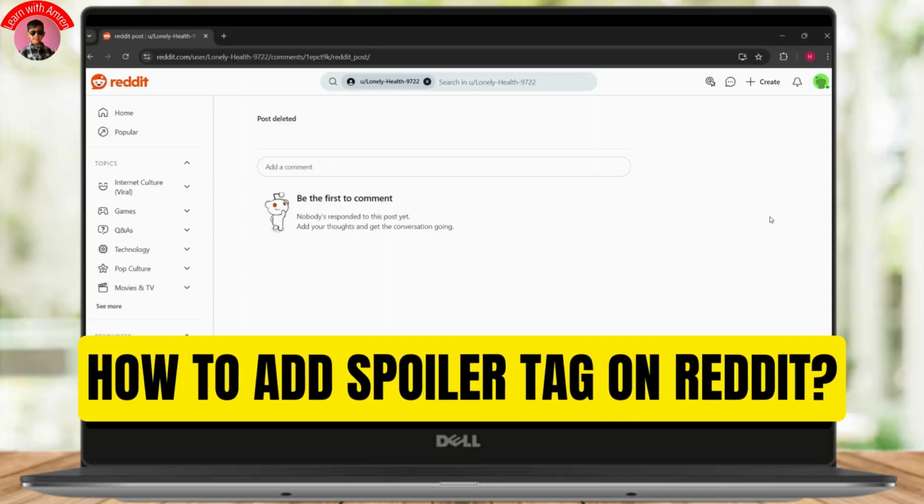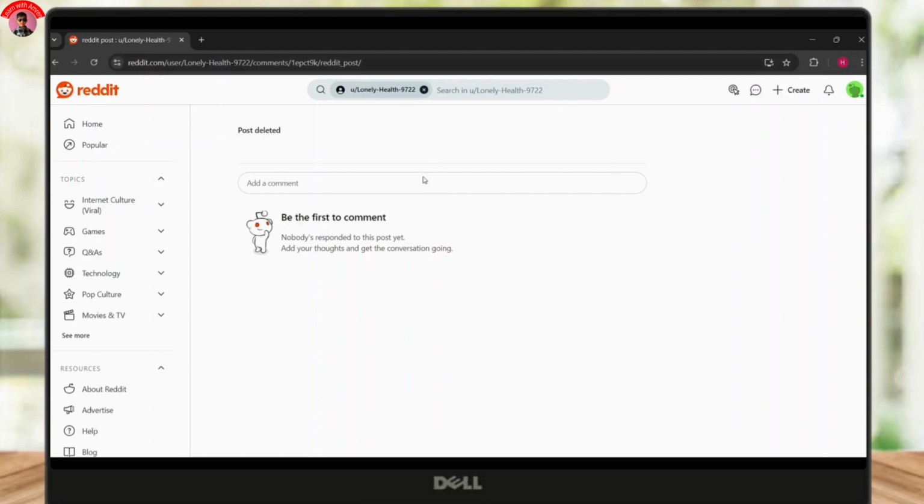How to create a spoiler tag on your Reddit post. So first, open your Reddit on any web browser you have and log into your Reddit. As you can see, I have logged into my account here.